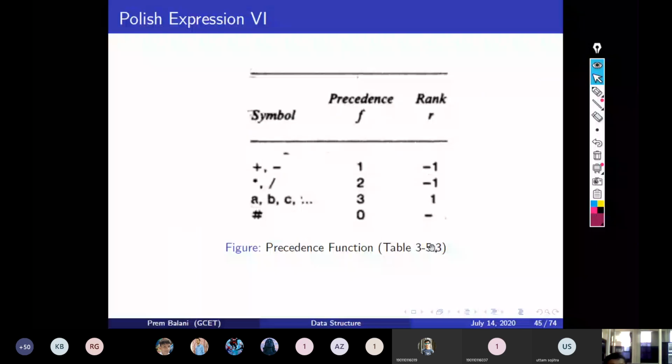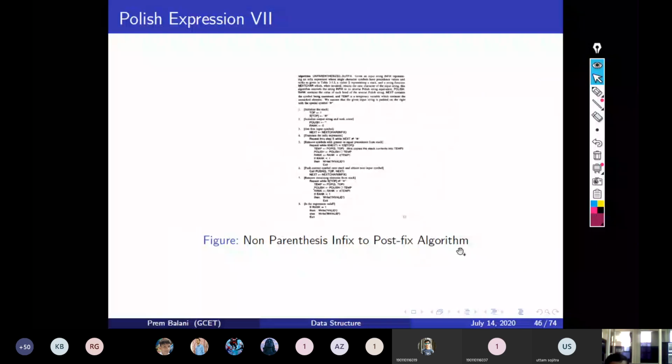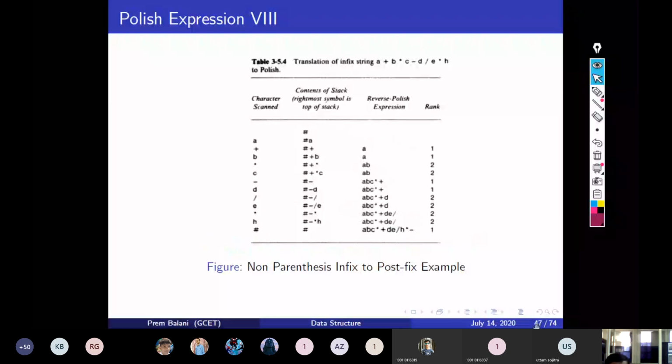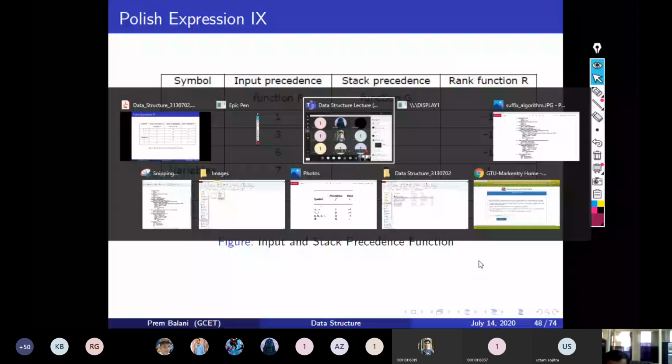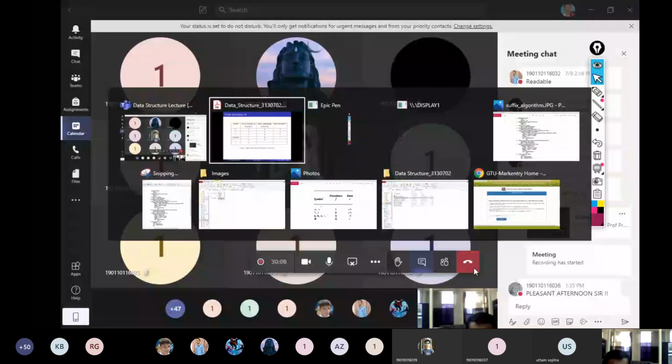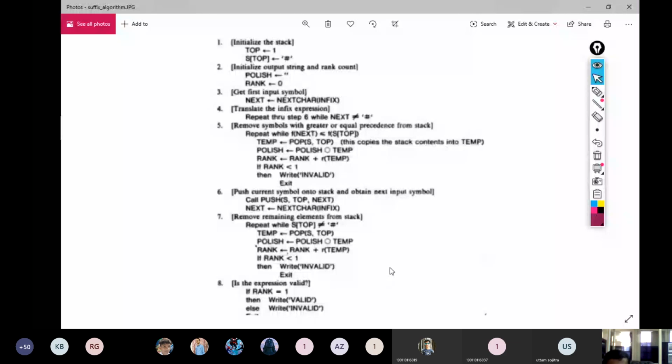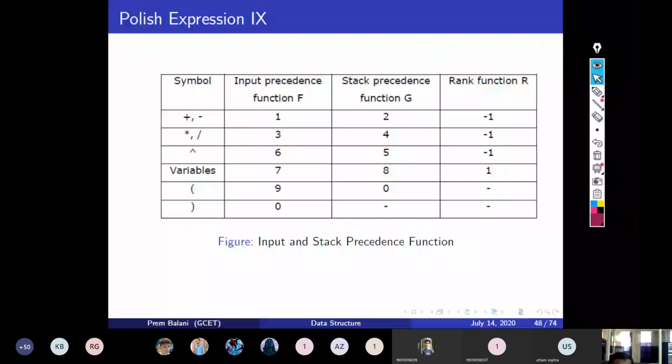So this was for the non-parenthesis expression. Next we will see how we can convert the infix notation to the postfix expression for the parenthesized expression. So we will see the algorithm first, because many of the steps you are already familiar with. When we want to convert the parenthesized arithmetic expression to postfix, we are going to use these functions.